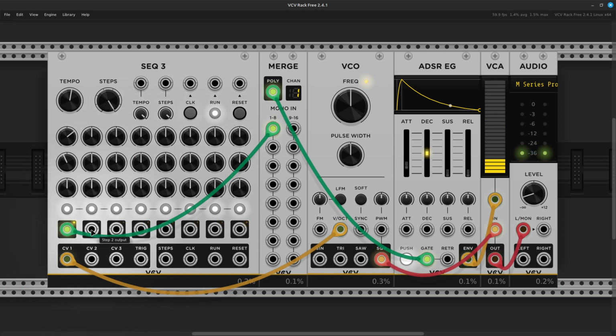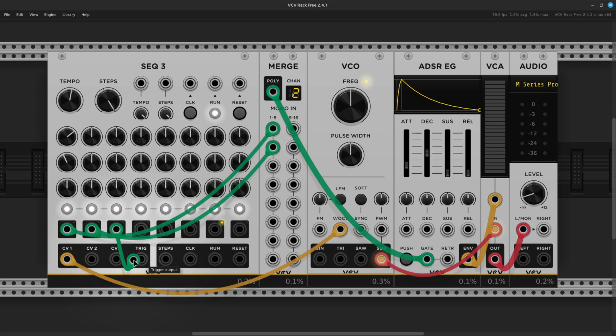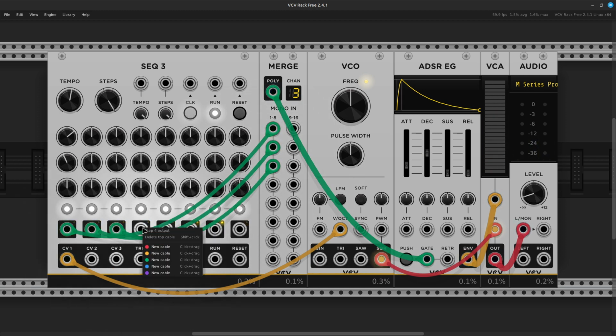Okay, now we can set up the other steps. And yep, we gotta do each one individually. I'll do four, that'll be enough for a demo here. In fact, what we can do, let's set some pitches here. Let's set this to four steps.